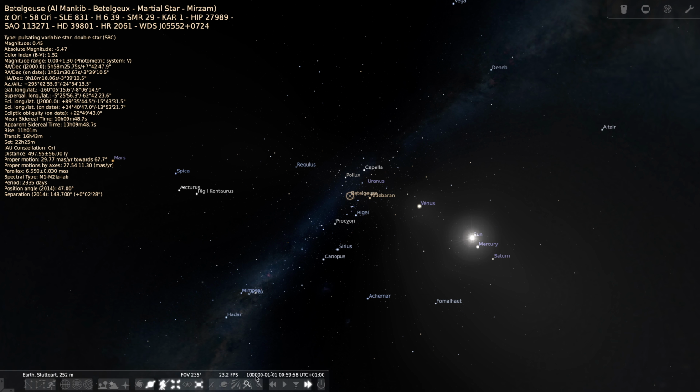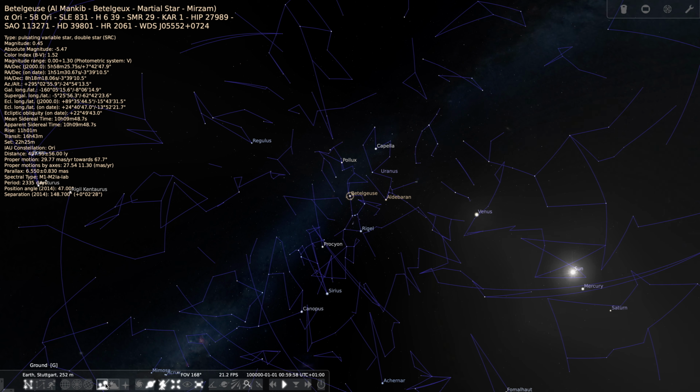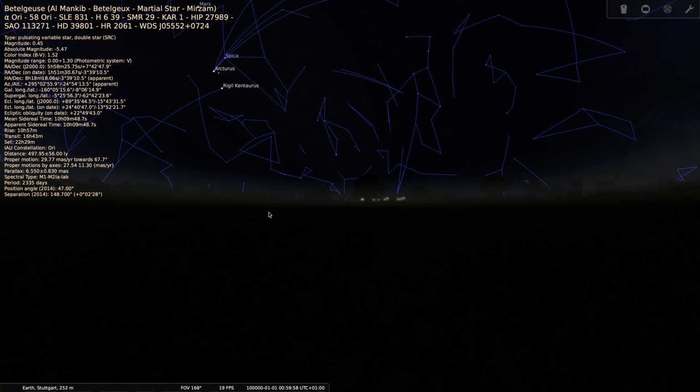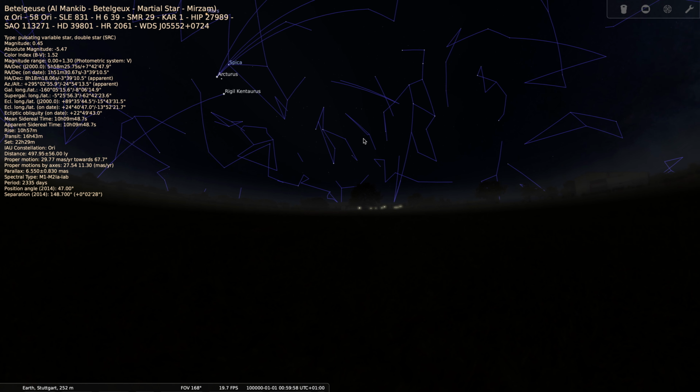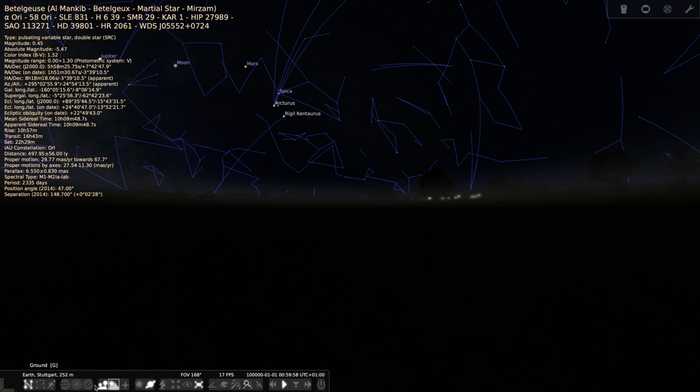And now it finishes at the year 100,000. So this is the end of the simulation. Stellarium has no more data for this. And let's take a look at the constellations. And the constellations now, let's activate the ground and the atmosphere. The constellations, they are completely damaged. So I don't see anything familiar.